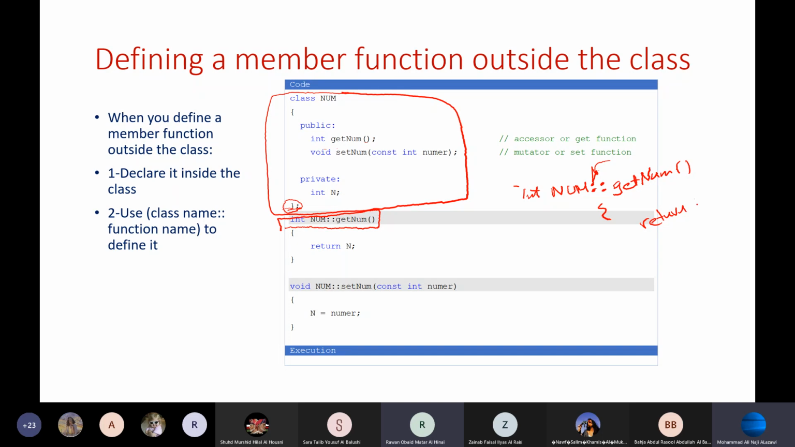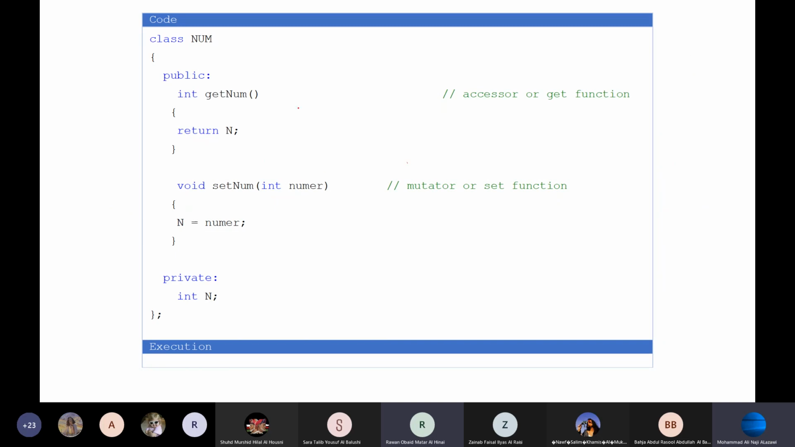All right, return n. If you can see here, I've written this. When you define a member function outside the class, one, declare it inside the class. You have to declare it inside the class. And two, use the class name, double colons, then the function name to define it. So let's try it practically. The other way to write it is to write it like this. If you can see here, this definition is inside the class, right?